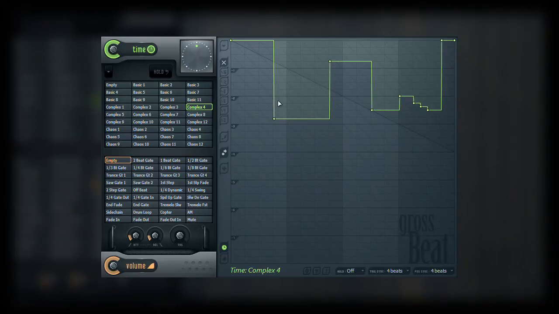Now, as I mentioned, there are actually two editors, one for the time envelopes and one for the volume envelopes. The edit points work in the same way between the two. Before making any edits, it is a good idea to be sure which type of envelope you are editing by selecting the appropriate envelope. This can be done by selecting either the time envelope or the volume envelope icons to the lower left of the editor.